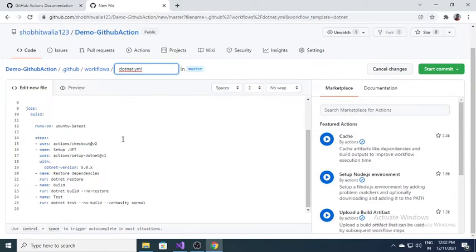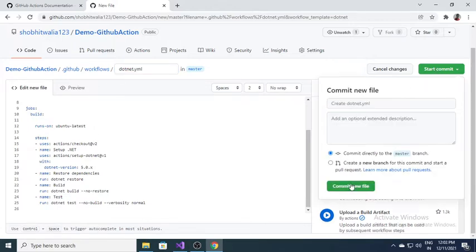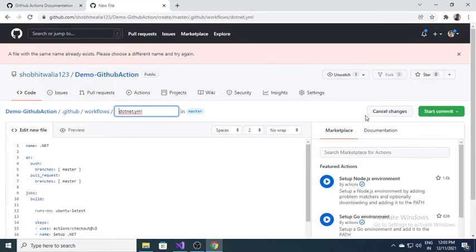You can modify as per your requirement over here. Once you do that, you just need to click on start commit. Once you commit it, it will create a .NET.yaml file. If you already have a file with that name, it will ask you to choose a different name.